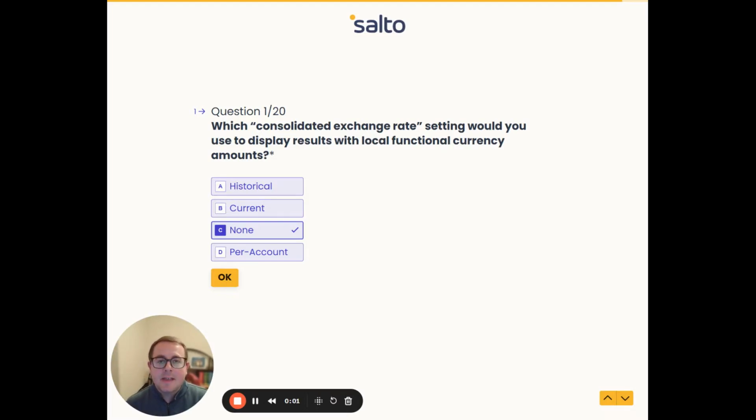Here are the answers to the saved search quiz. For question 1, the answer is none. We do not want any consolidated exchange rate to be applied when we need local currency amounts.